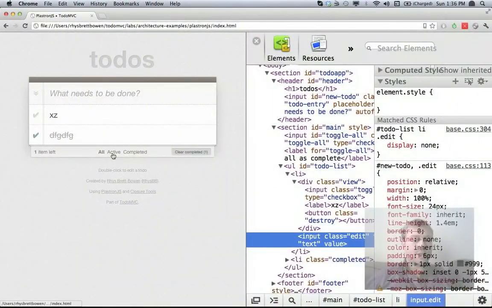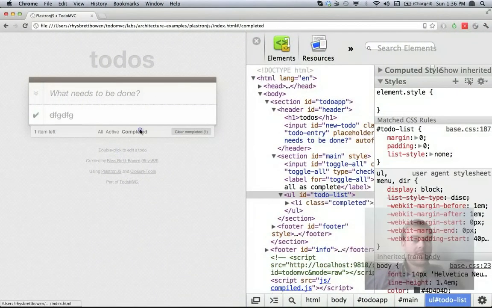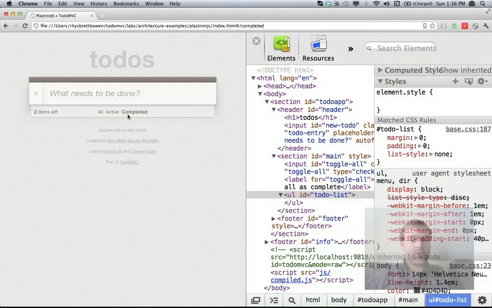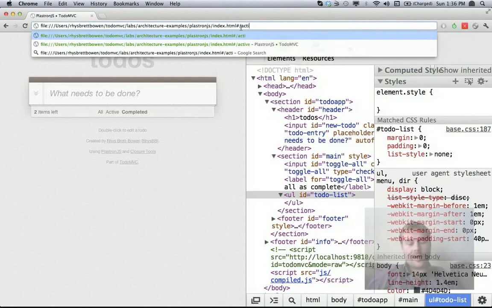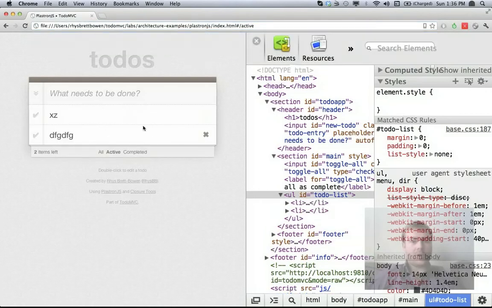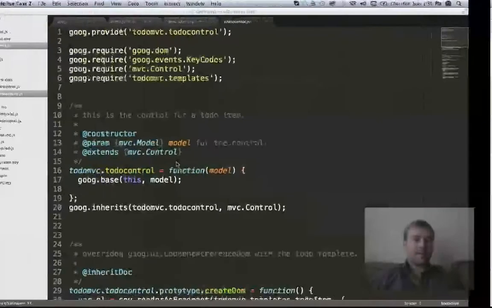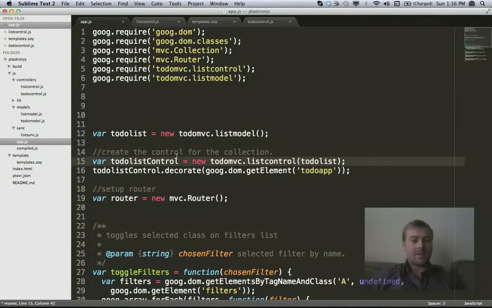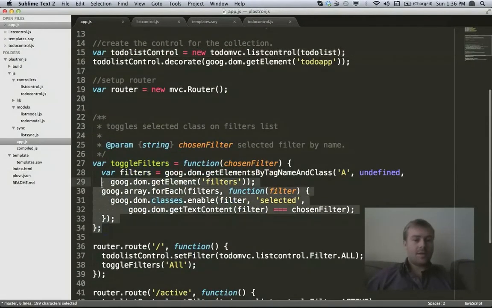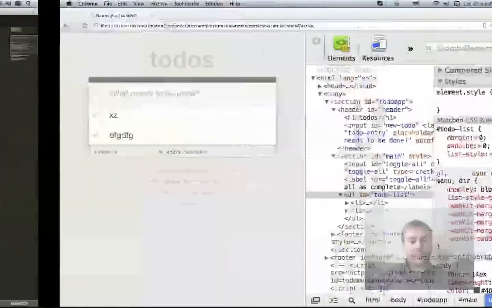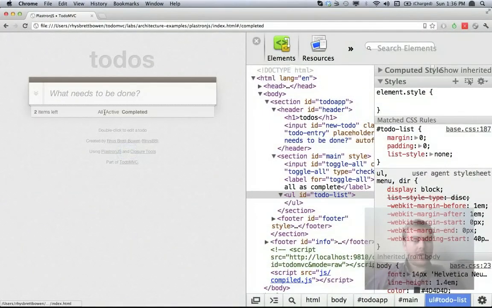The only other thing that we do now is changing this in here based on the route. So as you can see, you can use different routes, and I can even change it there to active, and it will show you there. So it's changing things based on a route. And the route lives back in the app.js. Now this function here, toggle filters, that will change which one here is highlighted, and that's all it does.